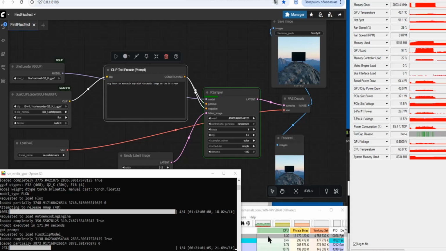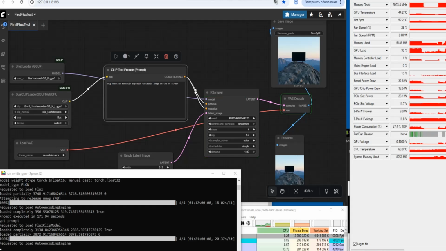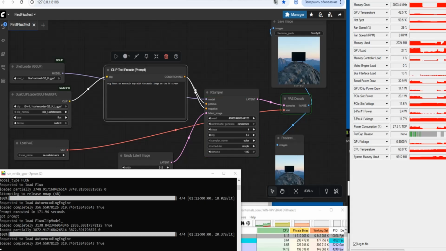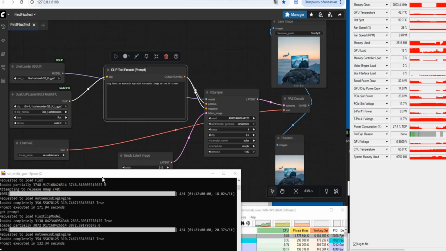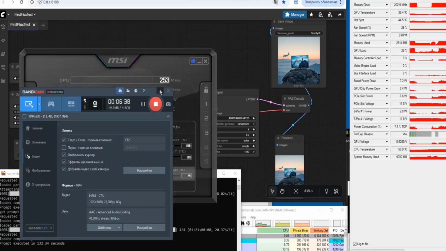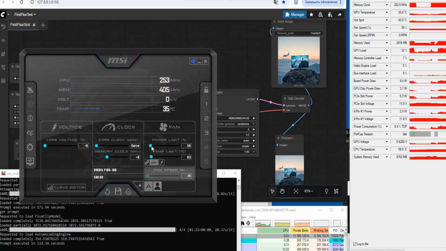Also, the power limit was removed. I will have to repeat the experiment again. 132 seconds is the total time, but this is clear because there was a cache of models. The total time is less, but the time of each step is greater. Why is it greater? Now we will figure out.